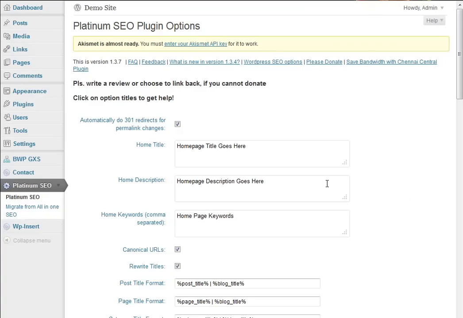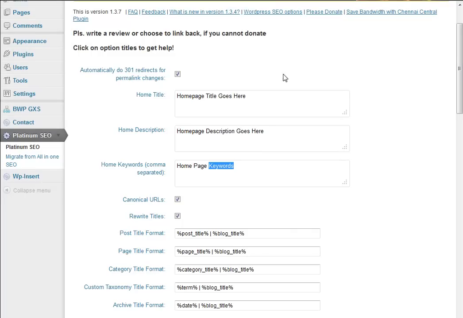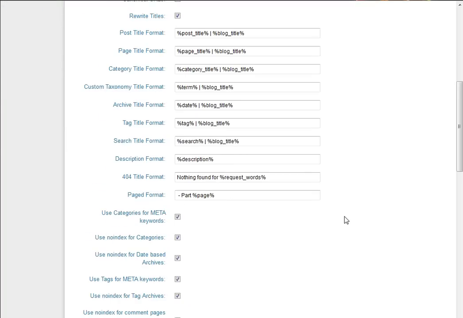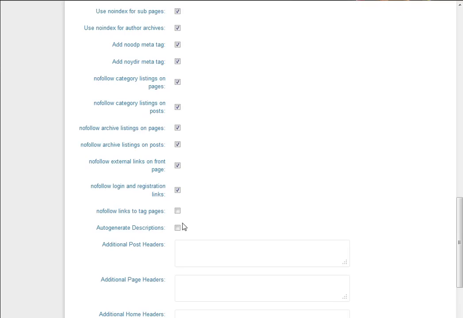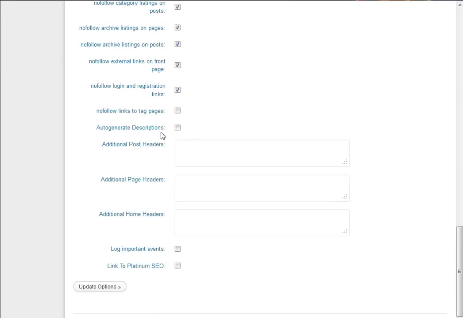configured correctly. But basically, you want to make sure that you put in your homepage title based on your keyword research, your homepage description, which is just going to be a keyword and synonym-rich description that matches your keyword, and then put in a couple general keywords for the meta tags. From there, I just make sure that everything's checked, and you can leave all the defaults here. You want to make sure that everything's checked down here until you get to the last two, which are the no-follow links to the tag pages and auto-generate descriptions, and then just click update options.